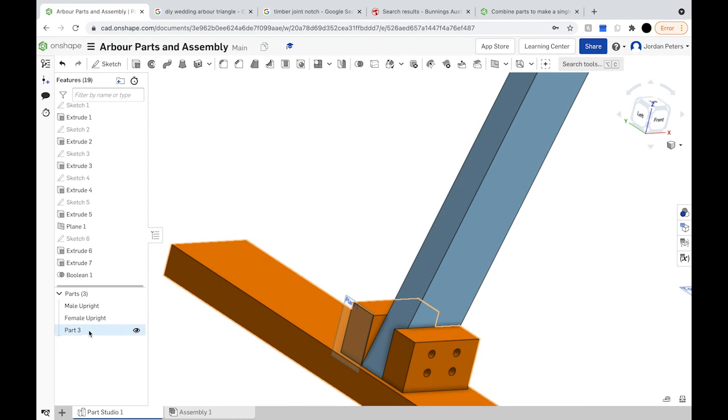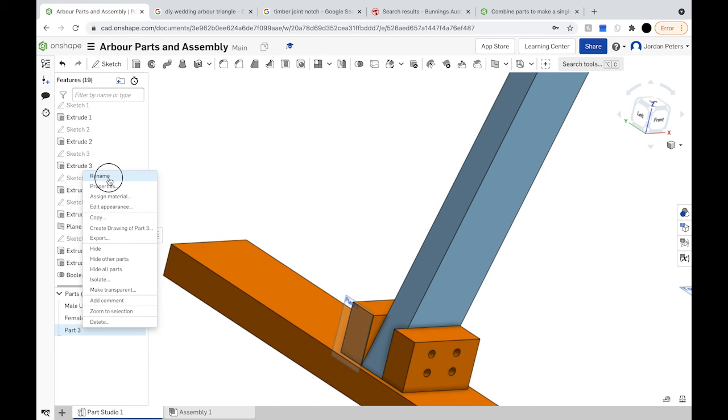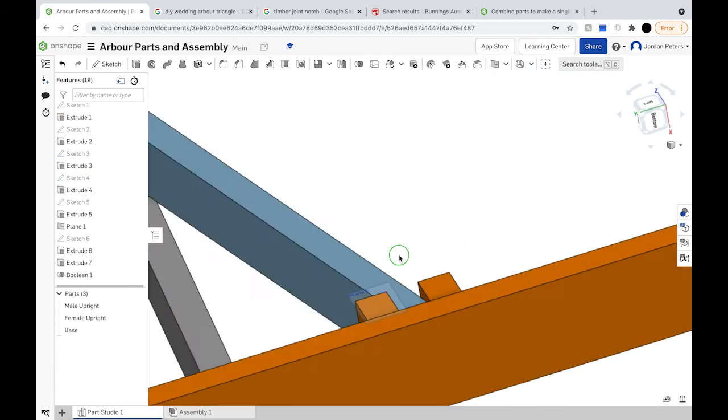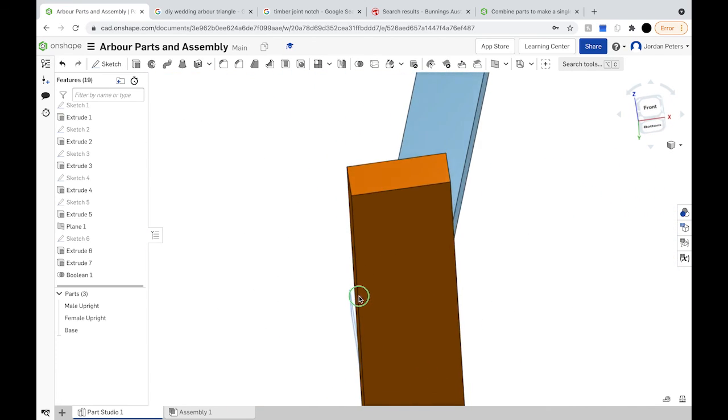Okay. And we'll rename that one the base. So when you don't know something, there's a lot of information online. You can always look it up. So that's what we've done just then.